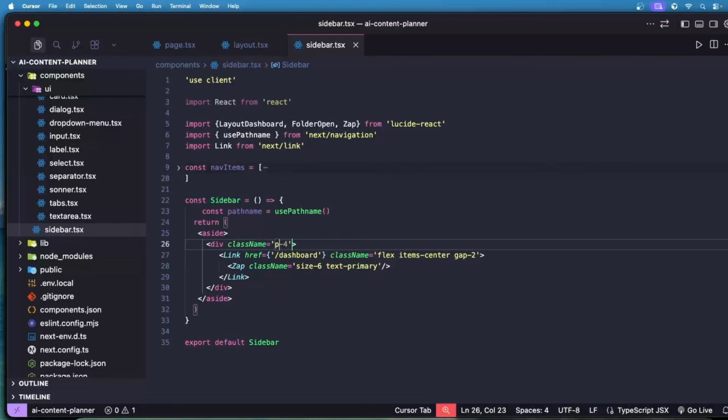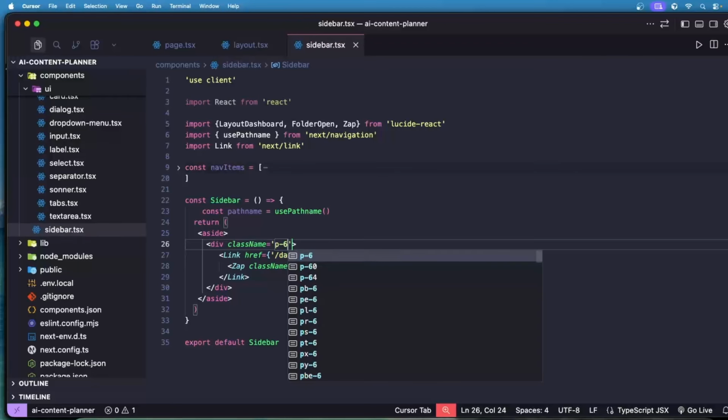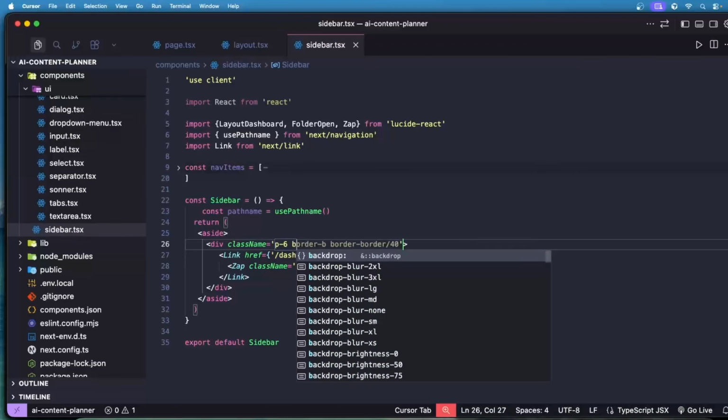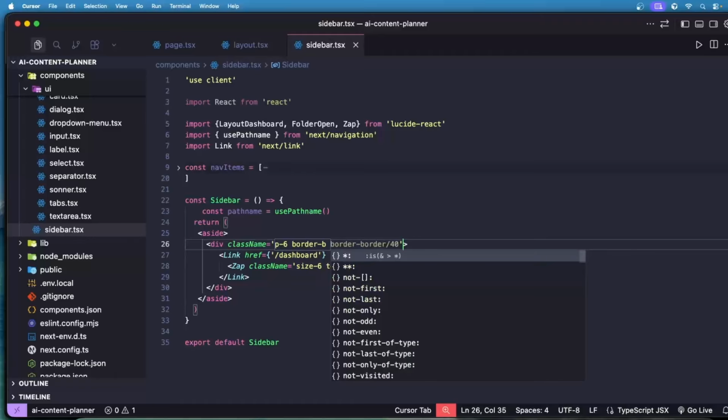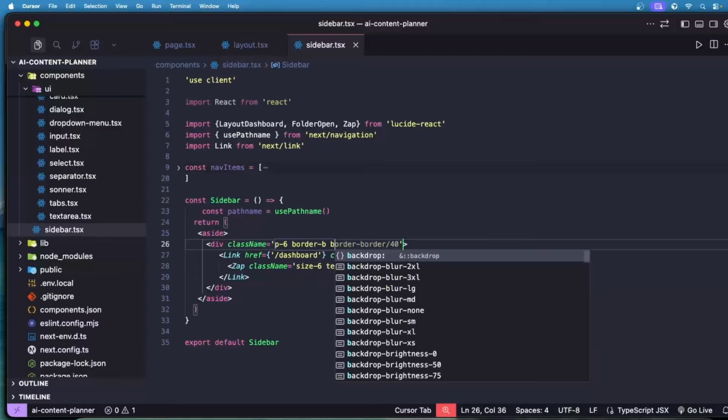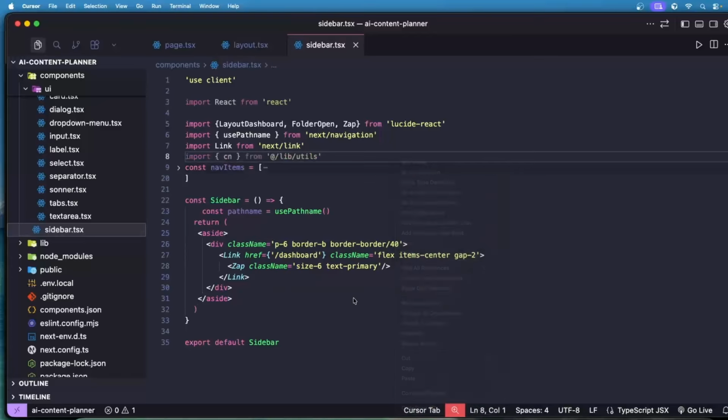This div will have p of 6. Then we can say border b, so border b, then we'll have border by 40%. And right now if you go back here, you will have something like this. Look, you will have something like this.